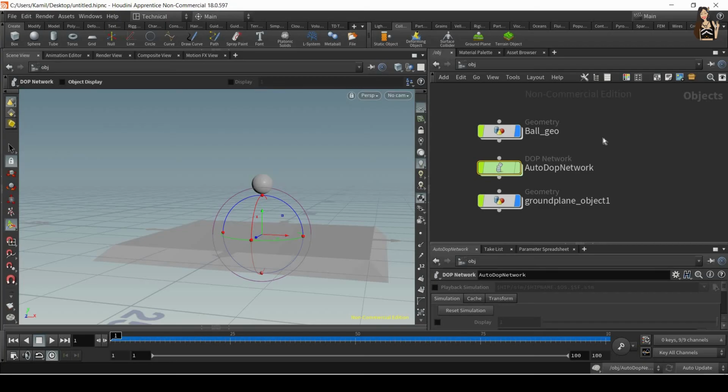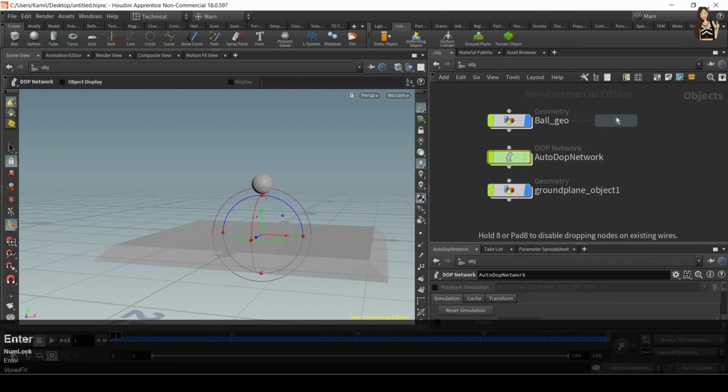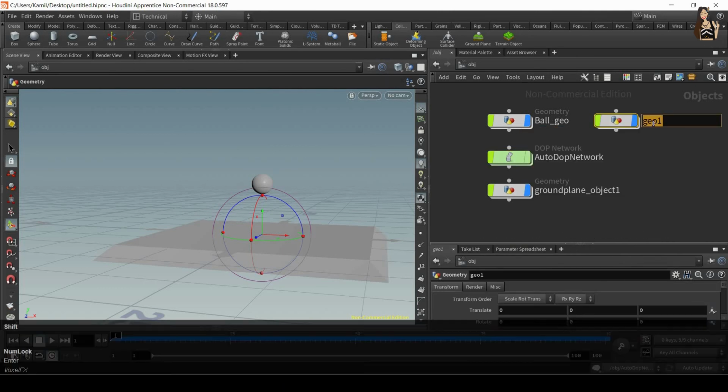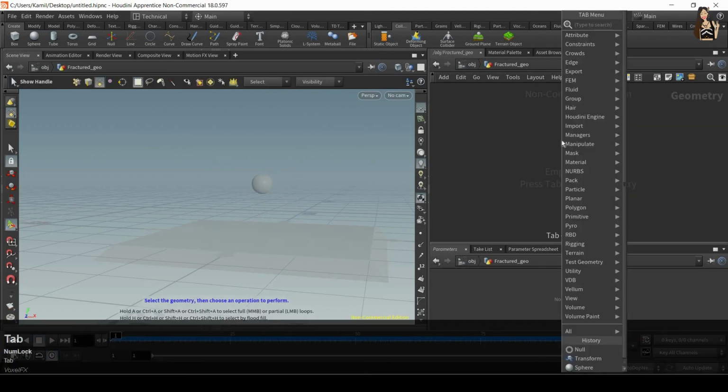Okay, so the one way to find out is to open Houdini again and check how it applies to Houdini. To see how much force the ball carries, we need to create another object in here. So let's again go to the tab menu, create geometry, and this time I'm going to create a fractured geo. Let's dive inside this geometry, and here I want to create a torus.